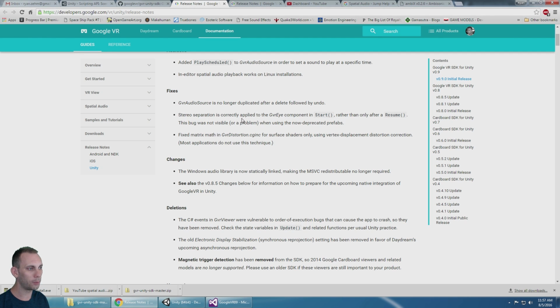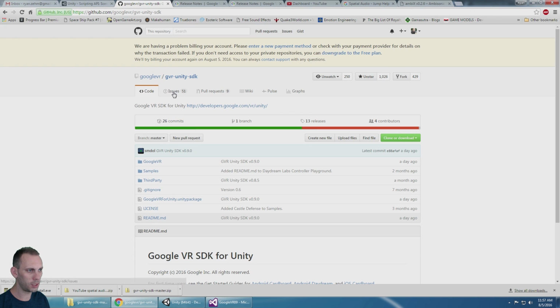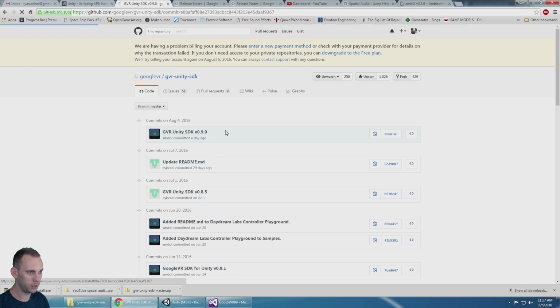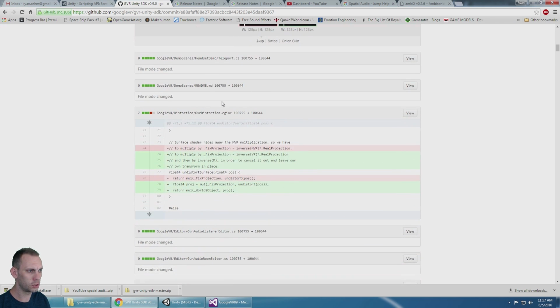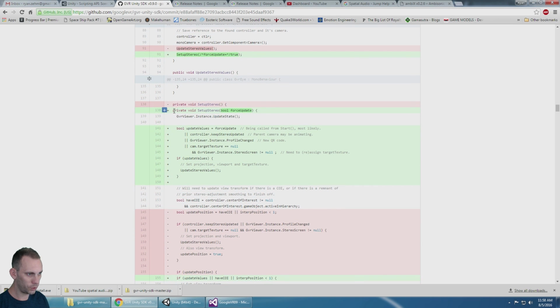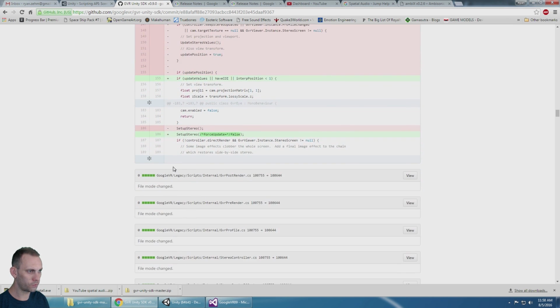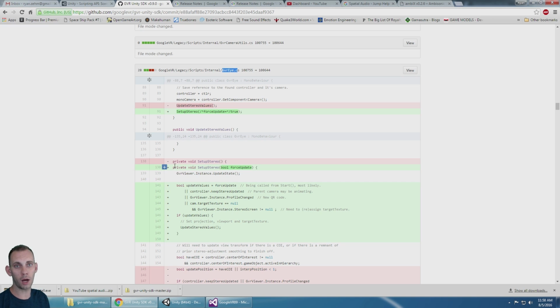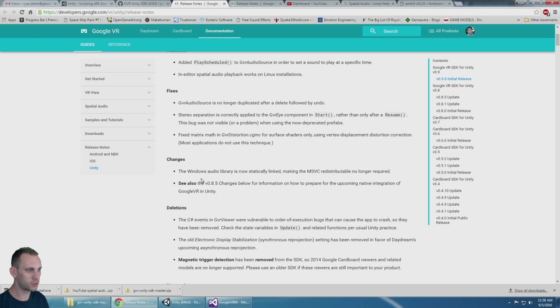Stereo separation is correctly applied to the GVRI component in start rather than on resume. And when you go into the commits and you look at the commit from yesterday, you can kind of see some of those changes that were made in GVRI here. This was added, and so for a detailed look at what's going on, you can see what changes were made in the GVRI script here. But on the surface, to make things easy, stereo separation is now correctly applied.